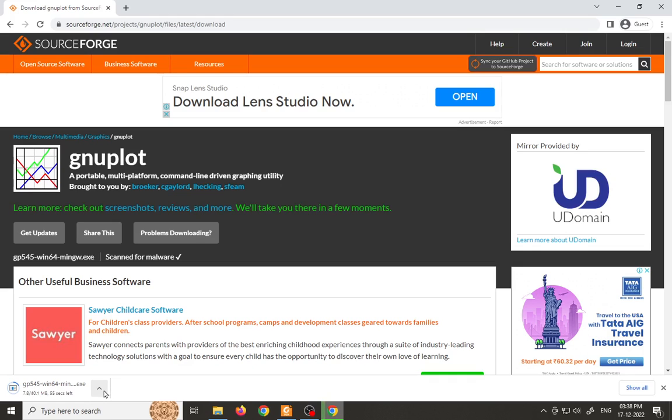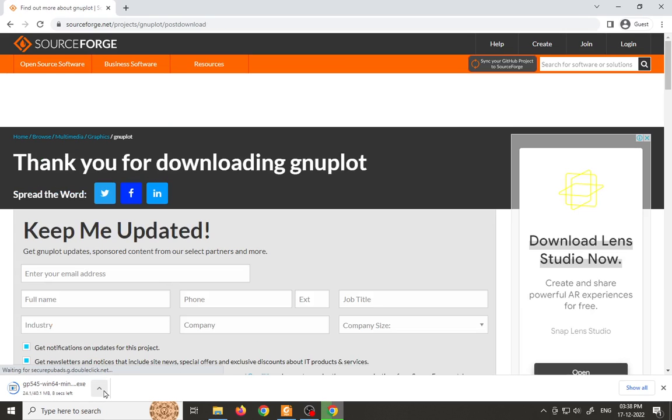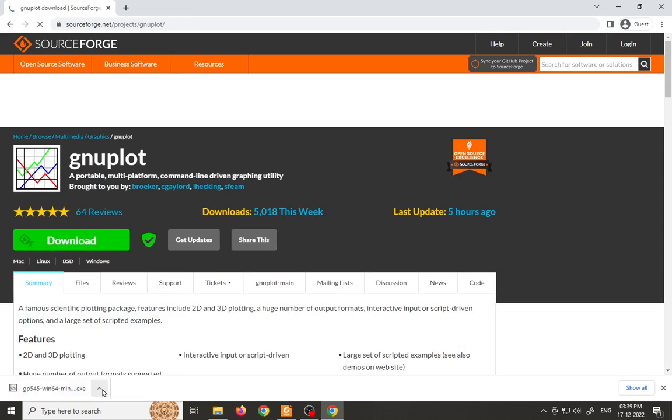While it is getting downloaded, I will just remind you that GNUPlot is a program to plot graphs, included in the first year BSc Physics syllabus. And if any science student is interested, you can learn. So okay, this is finished.